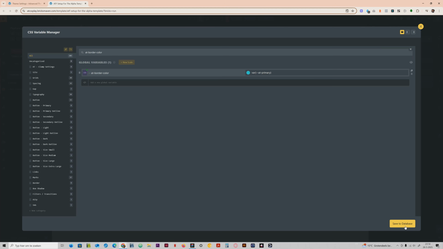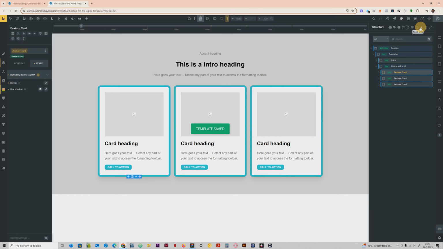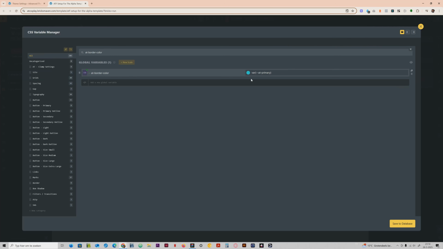If I save this, save to database. Look, the changes are automatically applied. But this border color is not pretty, so let's go to a neutral color.